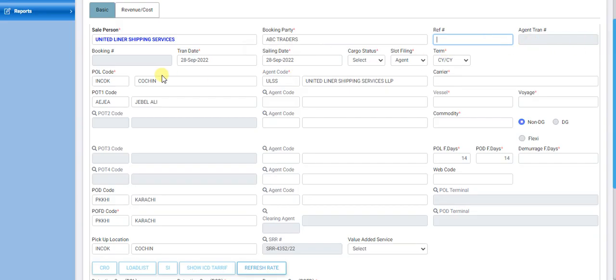After that, the agent tran number will be generated automatically once you save the booking. Then we have the booking number. Similarly, the system will generate the booking number once we save the booking. Then we have the tran date. The tran date is the date when we are generating the booking in the system. For now, it is the 20th of September, and we cannot change this date. It is a system generated date.